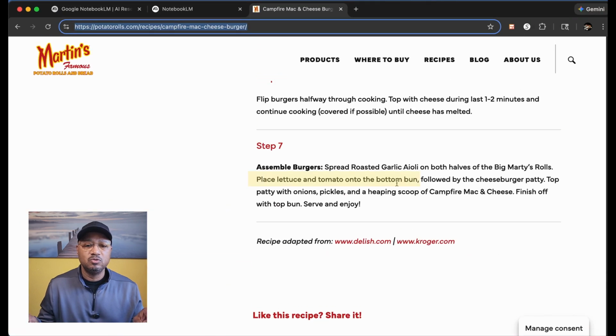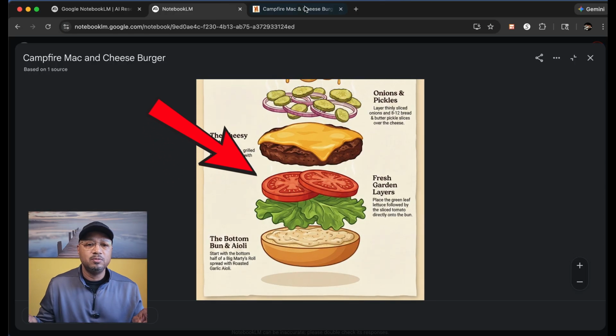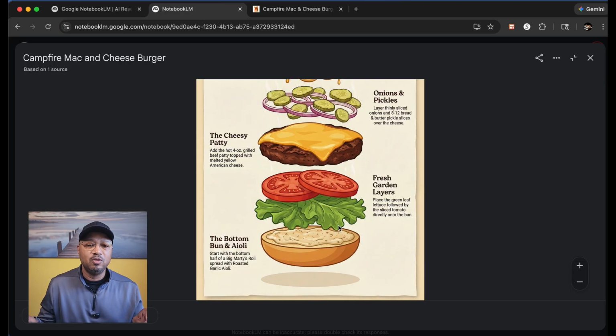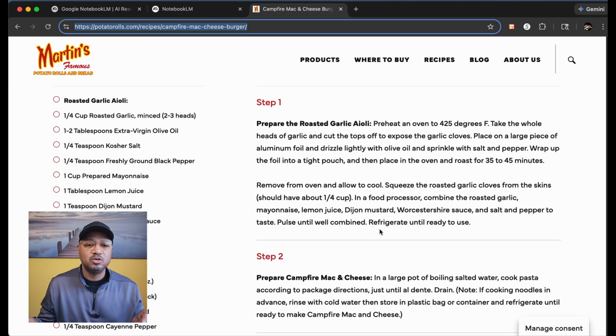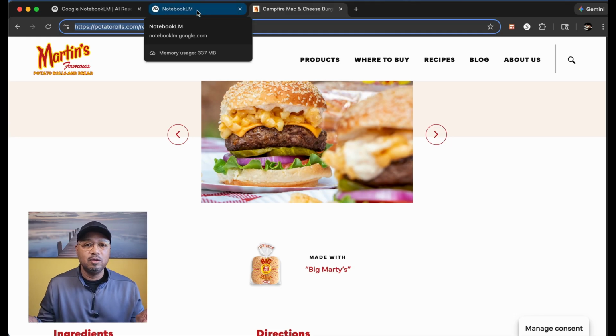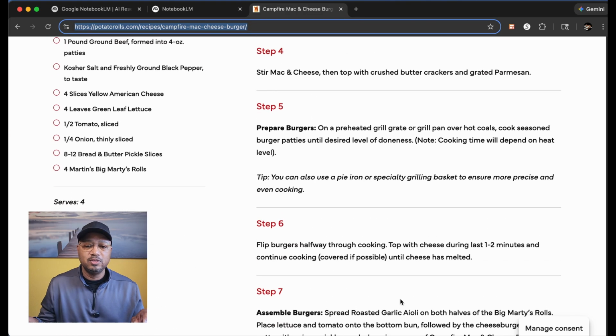Place lettuce and tomatoes on the bottom bun. And we got lettuce and tomatoes on the bottom bun. Okay, and then it also says followed by the cheeseburger patty. So it's followed by the cheeseburger patty. So really, in this picture, it's wrong because that does not follow the instructions. So that's pretty interesting that NotebookLM is following the instructions so far from what I can see. That's pretty cool.